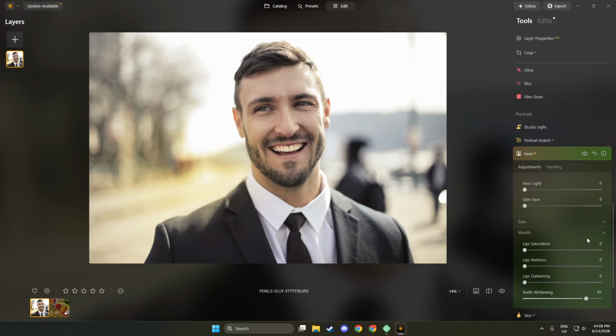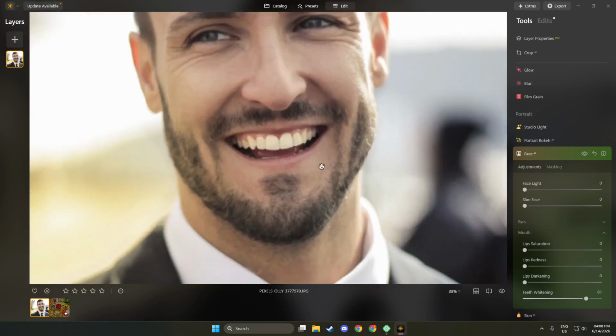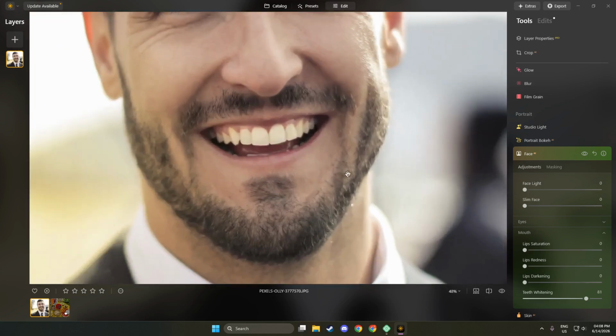Now zoom in to check realism. This is to ensure it doesn't look fake. Zooming in lets you scrutinize the details closely. Small imperfections or over-edited sections become more apparent at this level. This step is crucial because it ensures that your edits are seamless and believable.